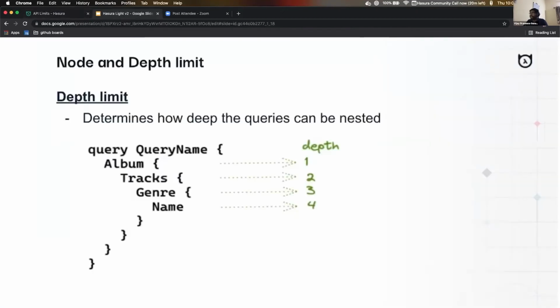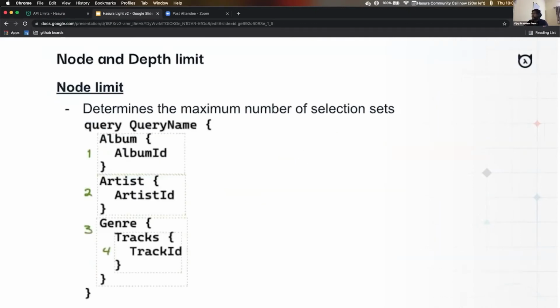Just to help new users who are not familiar with what node and depth limit is: depth limit determines how deep you can nest your query. This is a quick diagram to show how to count the depth limit on a given query. Node limit determines how many selection sets your GraphQL query can have. In this example, I have 4 selection sets, which are basically 4 nodes in the GraphQL query. So that's the node limit and depth limit.